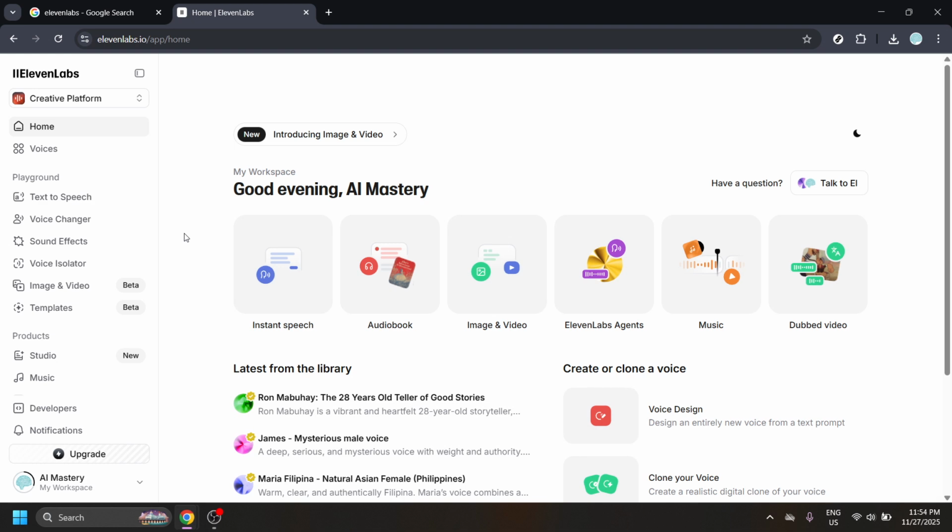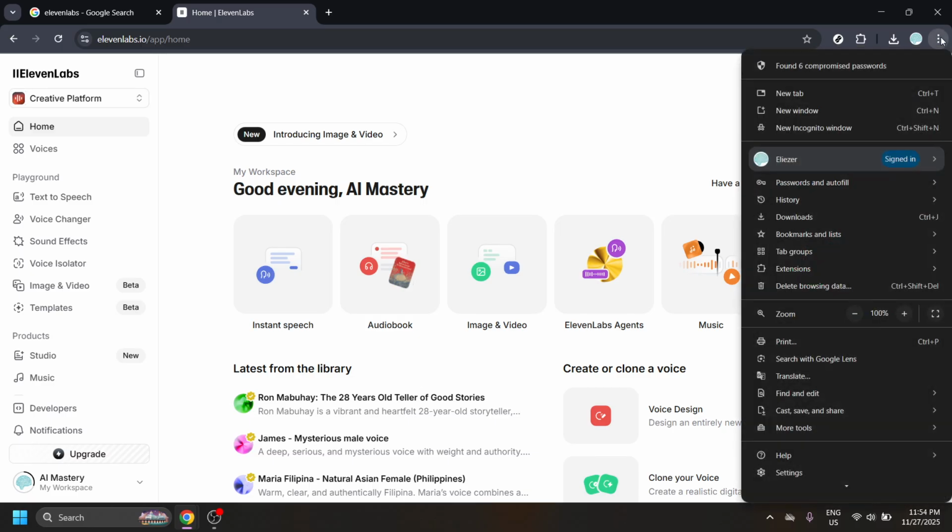Give the page a moment to load completely. Once you're on the site, we're going to install it as an app. Look to the very top right corner of your browser window and click the 3 vertical dots. That opens the browser menu where we'll find the install option.